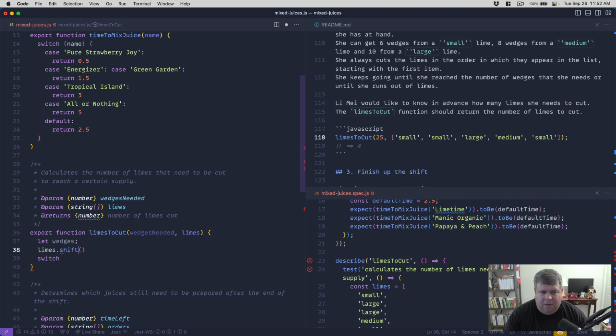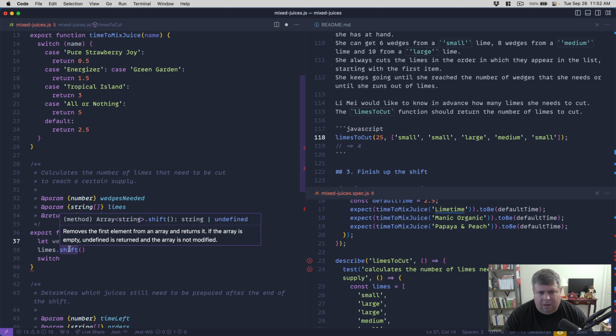Shift? What are these? These are all from the array thing. Removes the first element from the array and returns it. If the array is empty, undefined is returned and the array is not modified. So this is going to return... Wait, let me. Returns the first element of the array.